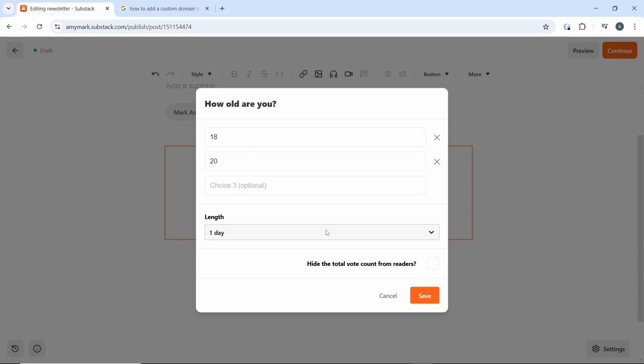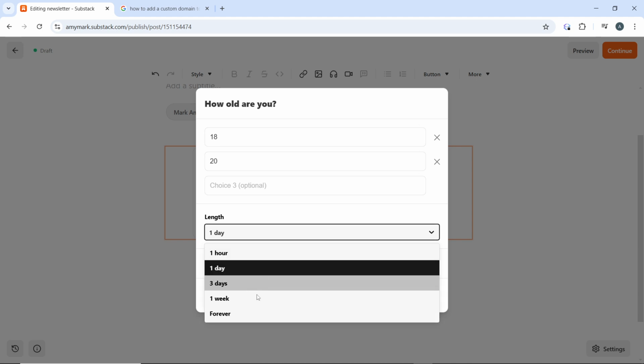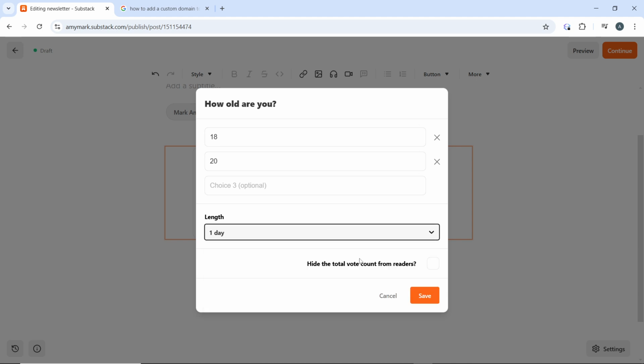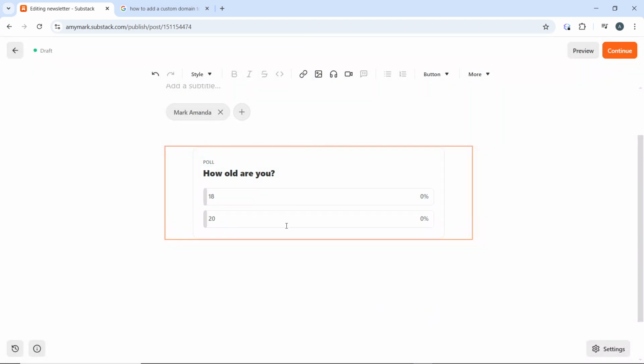Then select the length for your post. It could either be 1 day, 3 days, or 1 week. So let's just do one day. Then hide the total vote count from readers. Check this box to hide or uncheck the box to just make it available. Then once you are done, go ahead and click on save, and your new poll will be saved.